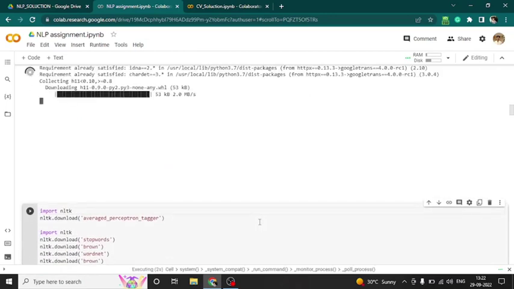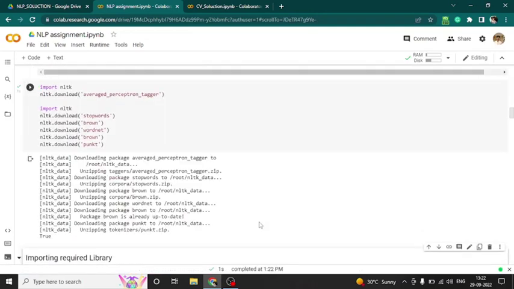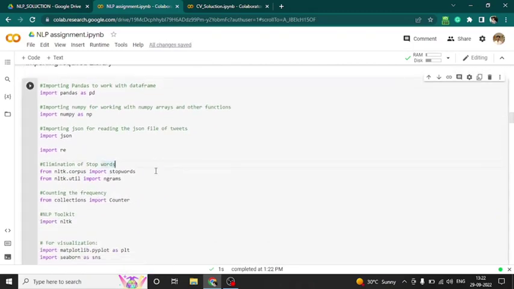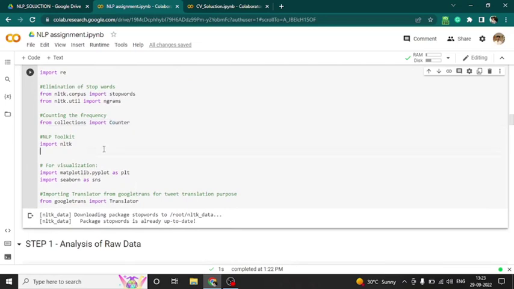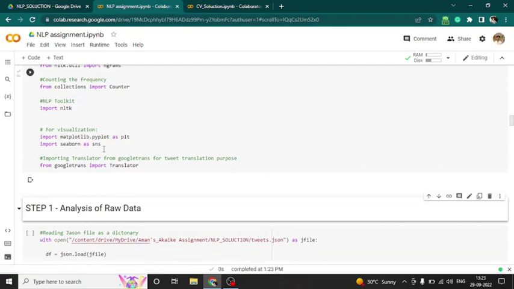Then I will install NLTK, some of the toolkit like stopwords, brown, wordnet, all these particular libraries. Then here come some of the required libraries like pandas and numpy: numpy for arrays, pandas for data frames, JSON for reading the JSON file, NLTK stopwords for removing stop words like the, are, is, and other words like that. Then importing Counter from the collections library for counting the frequency of a word. It can be implemented using a loop, by the way, but this was a much better approach. Importing the NLTK toolkit for using its tools, then matplotlib for plotting the graphs, and Seaborn for the same. Then importing Google Translator. So here we go, we import all of them.